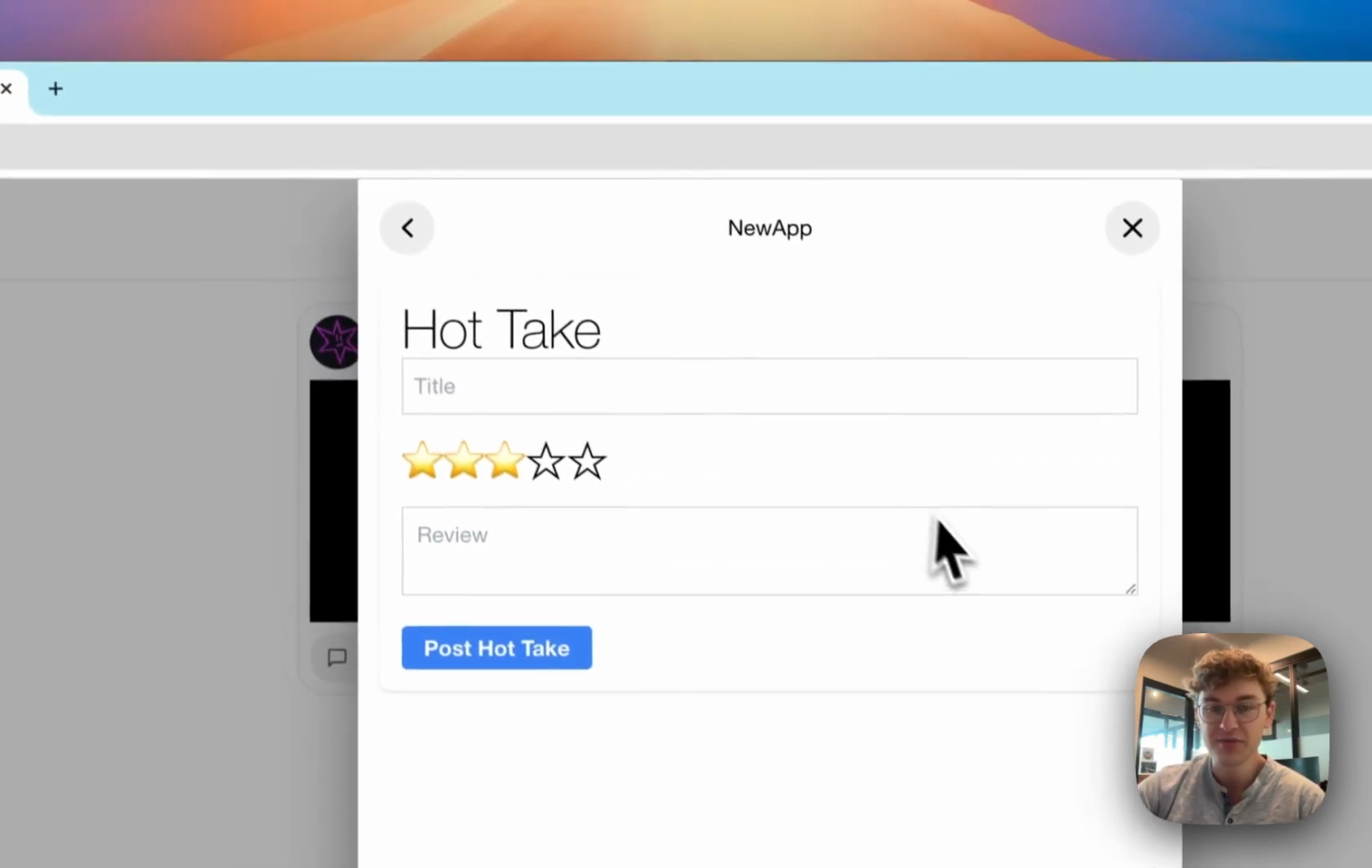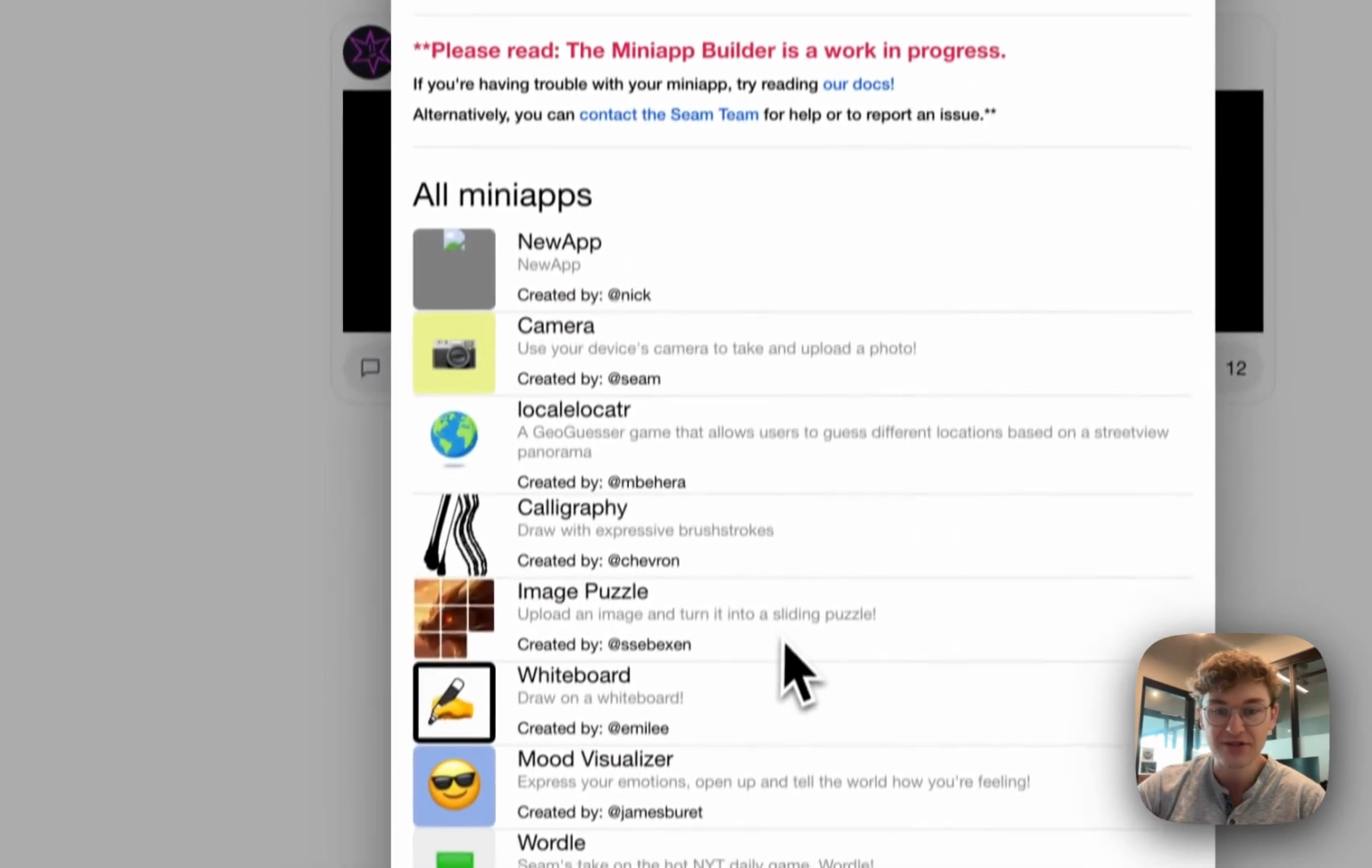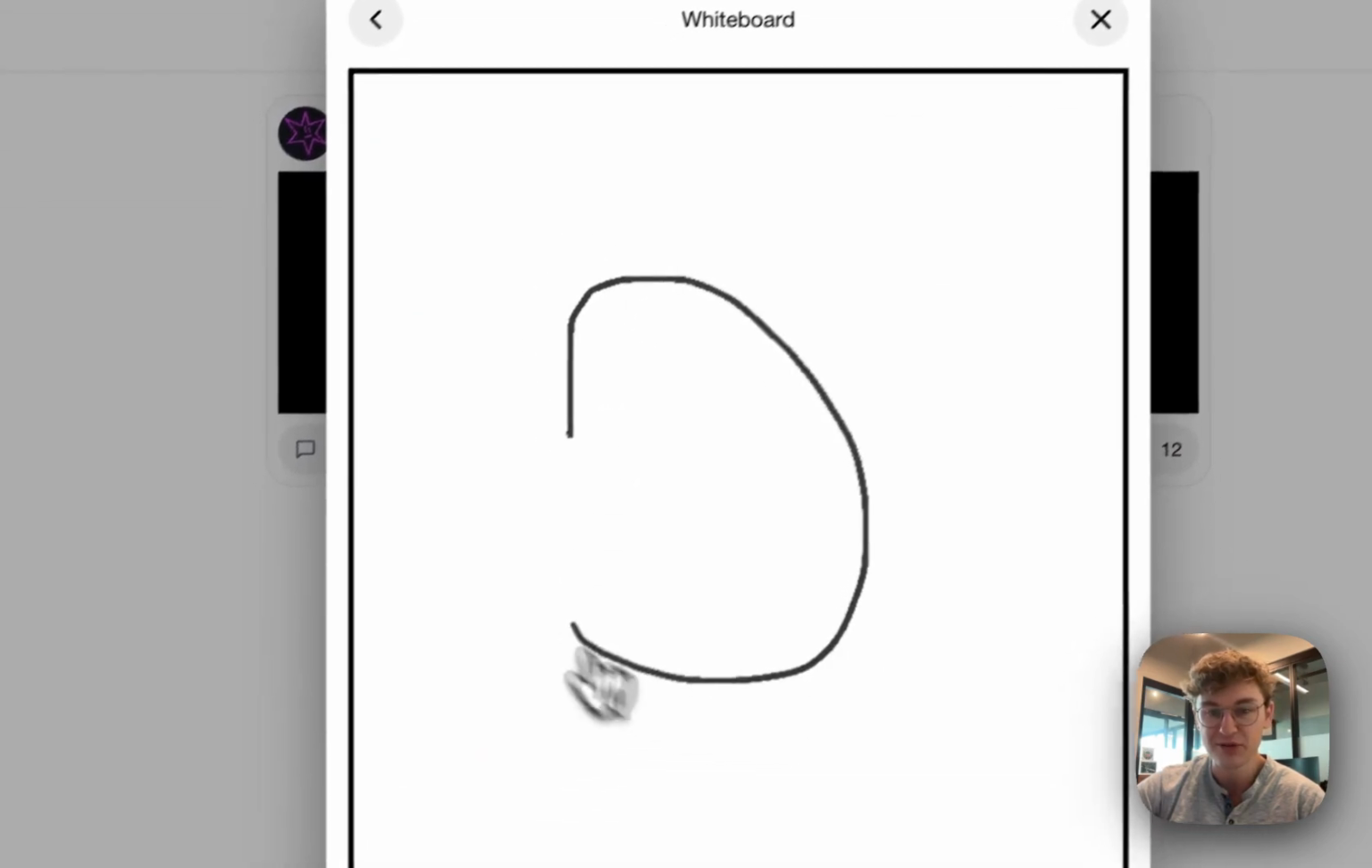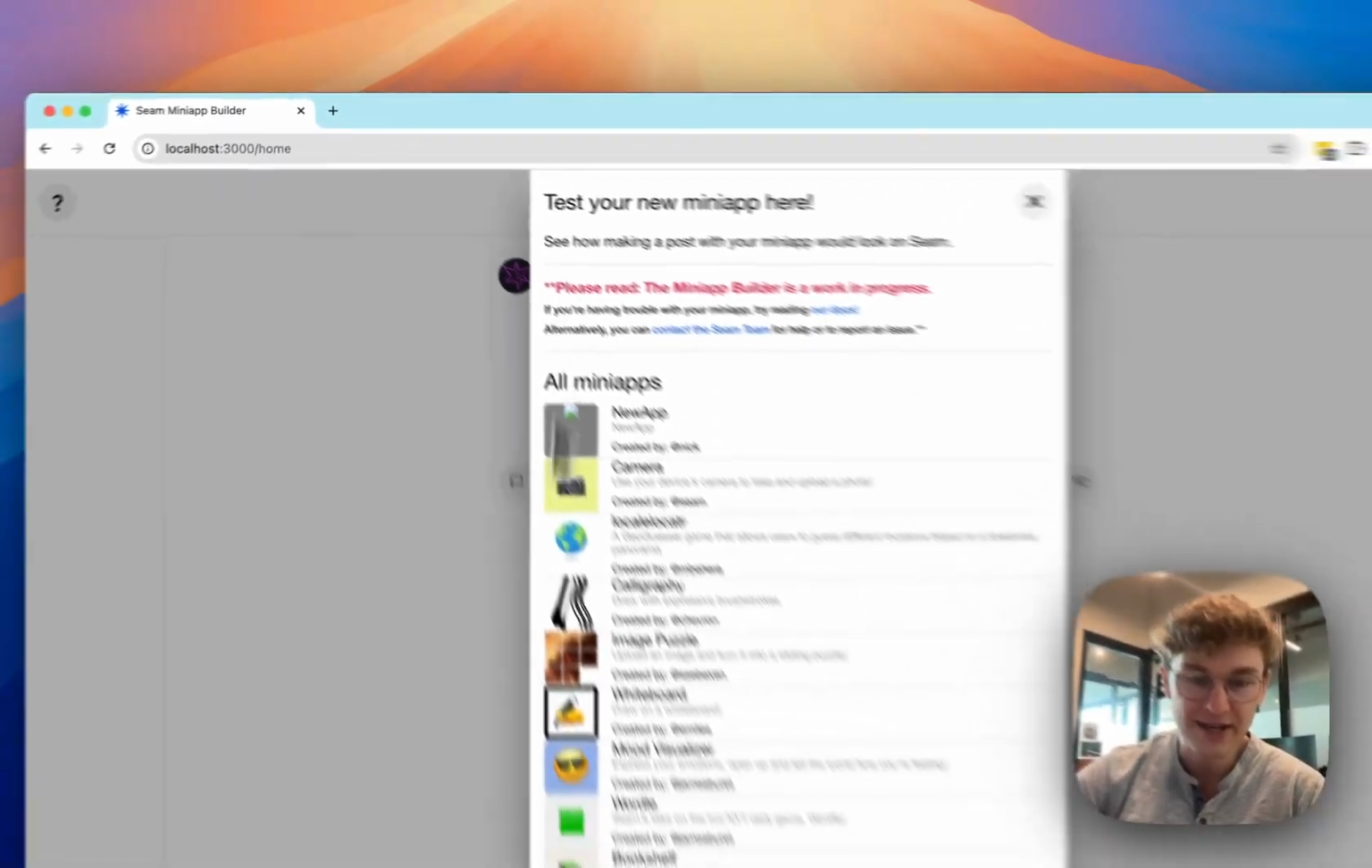This is the Composer component. Again, it's the thing that actually allows you to create a post. Like, for example, here's the Composer component of the whiteboard. Let's get back into it.